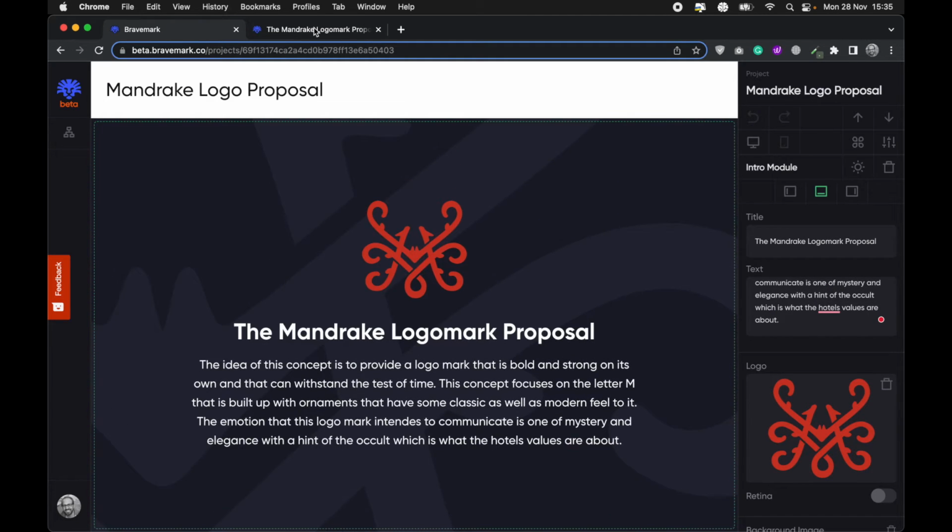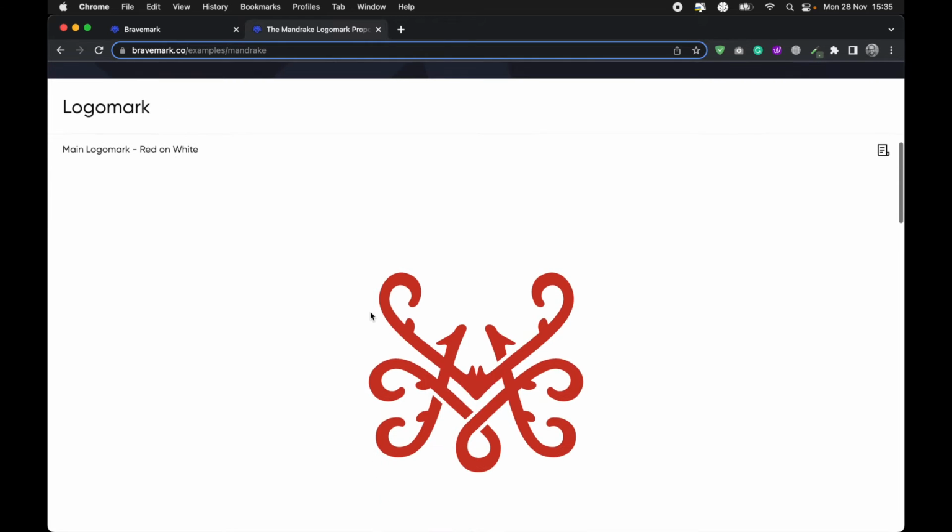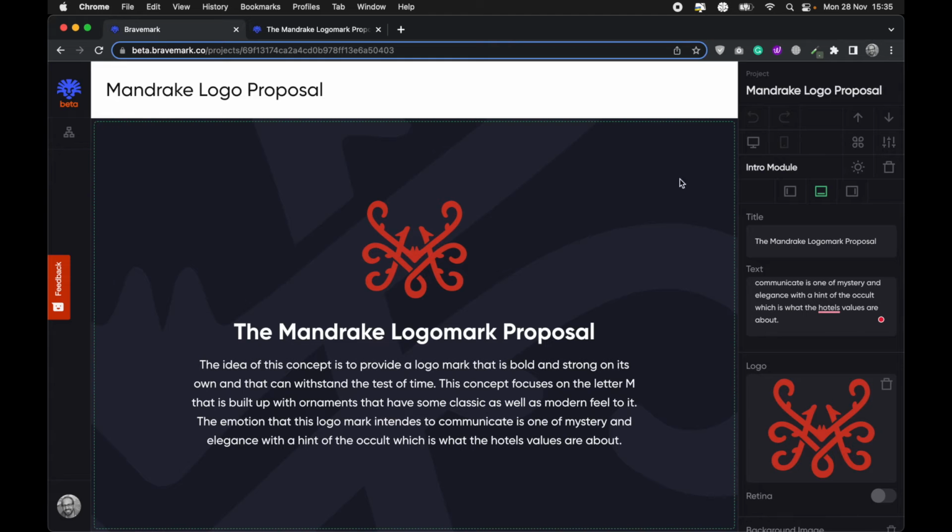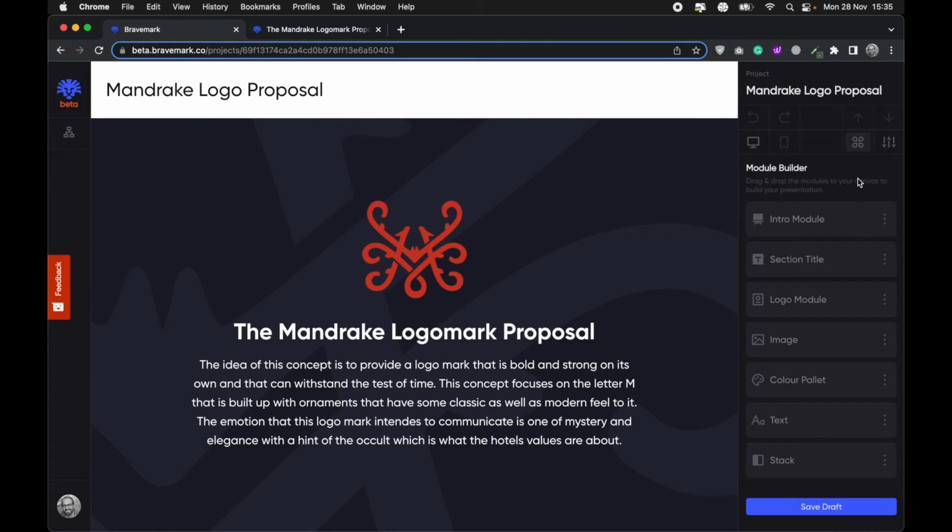All right, so next thing. Here you see we have a section title, or a section module. So what you need to do is go back here to your module panel. That's this icon here, super important. This is where most of the stuff happens.